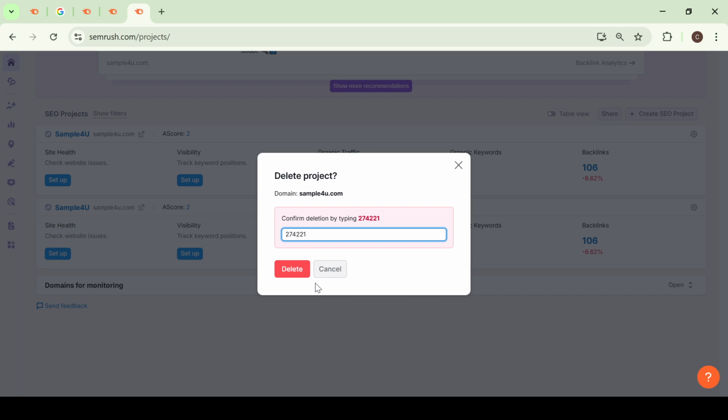By following these straightforward steps, you can keep your Semrush account organized and free of unnecessary clutter. It's always a good practice to periodically review your projects and remove those that no longer serve your needs.